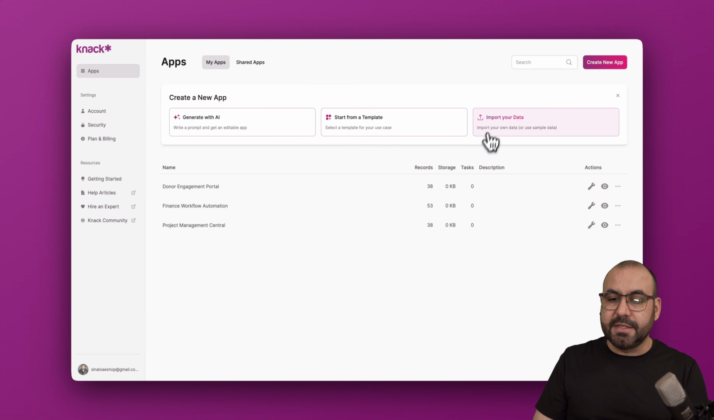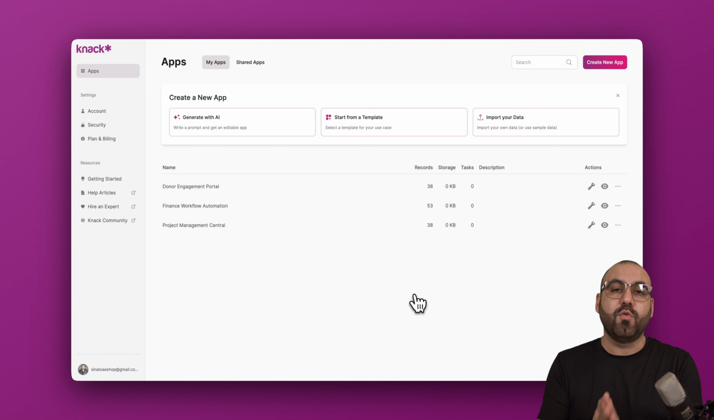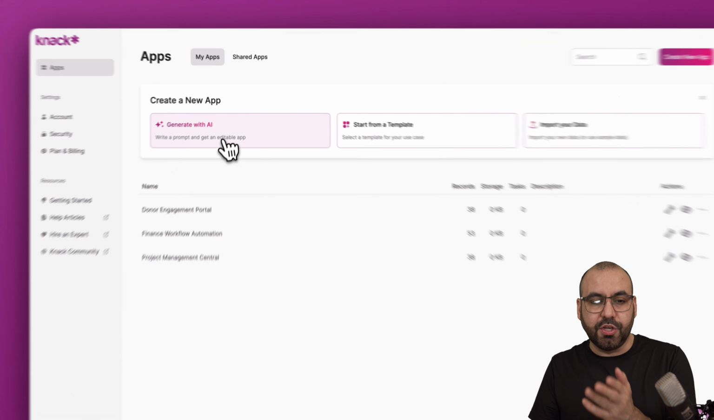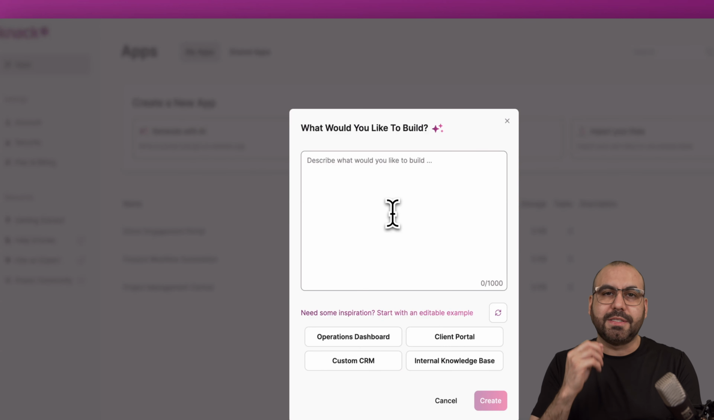And the third option is to import your data. That means that if you have data from other applications, databases, and you want to bring them inside of Knack, it is possible through a CSV, Google Sheets, and Excel, and other options available. Now, in this case, I'm going to use generate with AI because I want to tell it what I need.